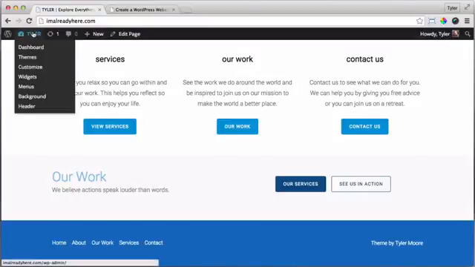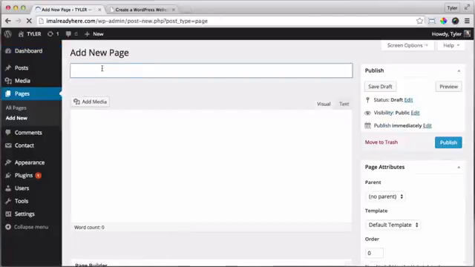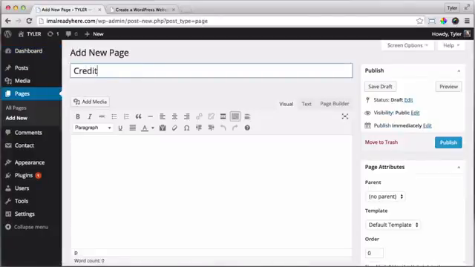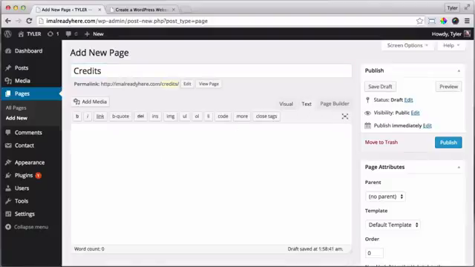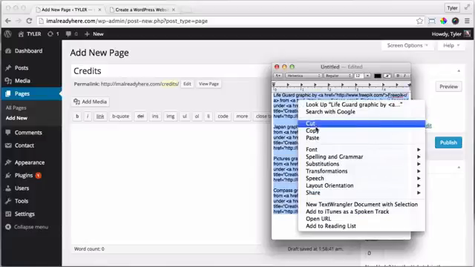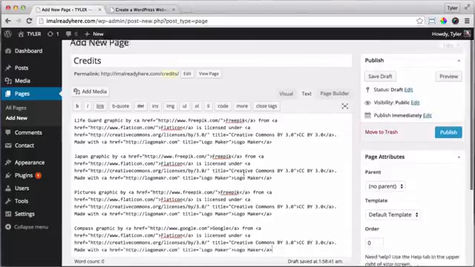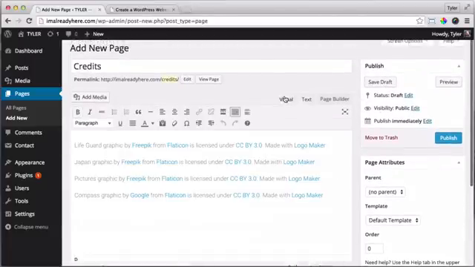So let's actually create a page first. So let's go to our dashboard and go to pages and add new. This is just going to be called credits. And we're going to go to text and we're just going to paste in all of the credits that we have. Credits and paste it in here. Okay, if we go back to visual, you'll see what it's going to look like.